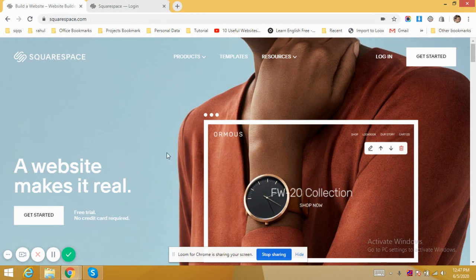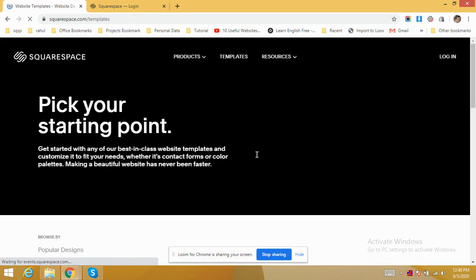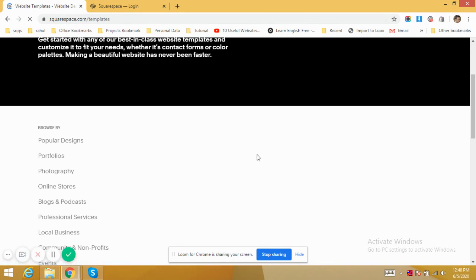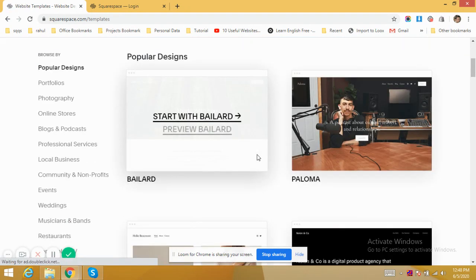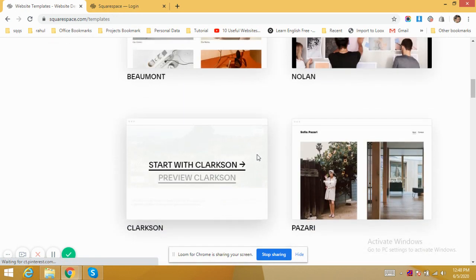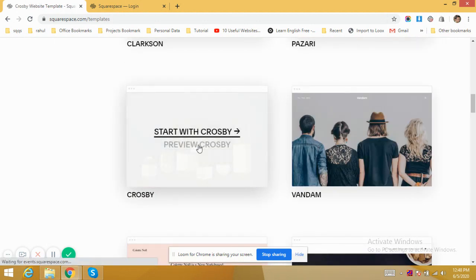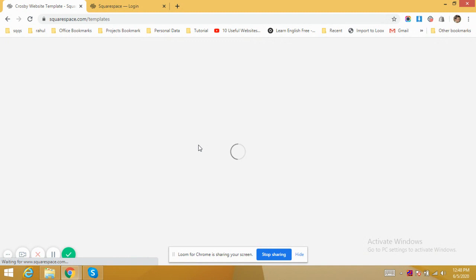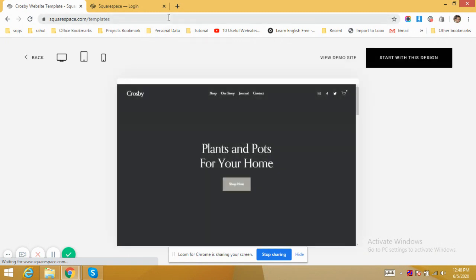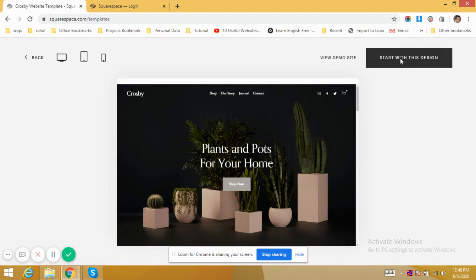Basically, we'll first select the template. We are on the Squarespace website and we'll click on get started. As we click on get started, it loads up a few things. It will ask certain questions, or maybe we can just go to the popular designs. I'm going to start with this new design called Crosby. I'm going to preview it and start with this design.